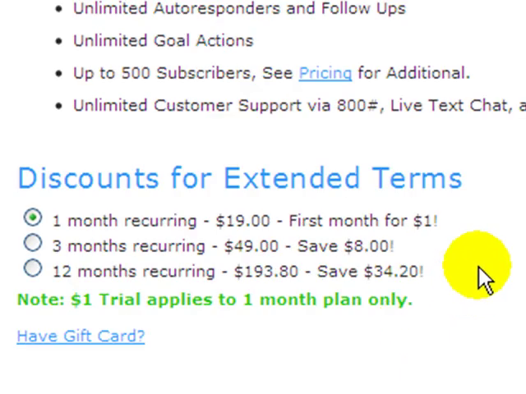Now, if you want to get a discount on your Aweber, the first month obviously is $1 and then it's $19 after that. If you want to pay 3 months up front, then it's $49, so you save $8. And if you want to pay 12 months, then it's $193, so you save $34. So you can select the option that suits you.